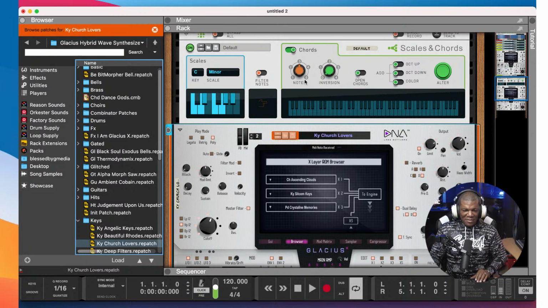You can just basically do your triads. You can do your sevenths, your ninths, your 11ths, your 13ths, your inversions, open chords. You can add an octave, as you can see up here. It's just easy to me when you start thinking about working with chords.